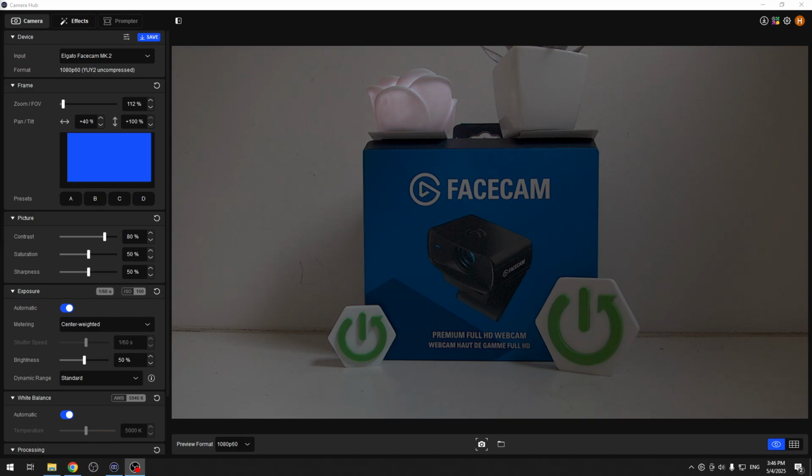In today's video, I'll show you how you can easily use frame presets on your ELGATO Facecam MK.2.